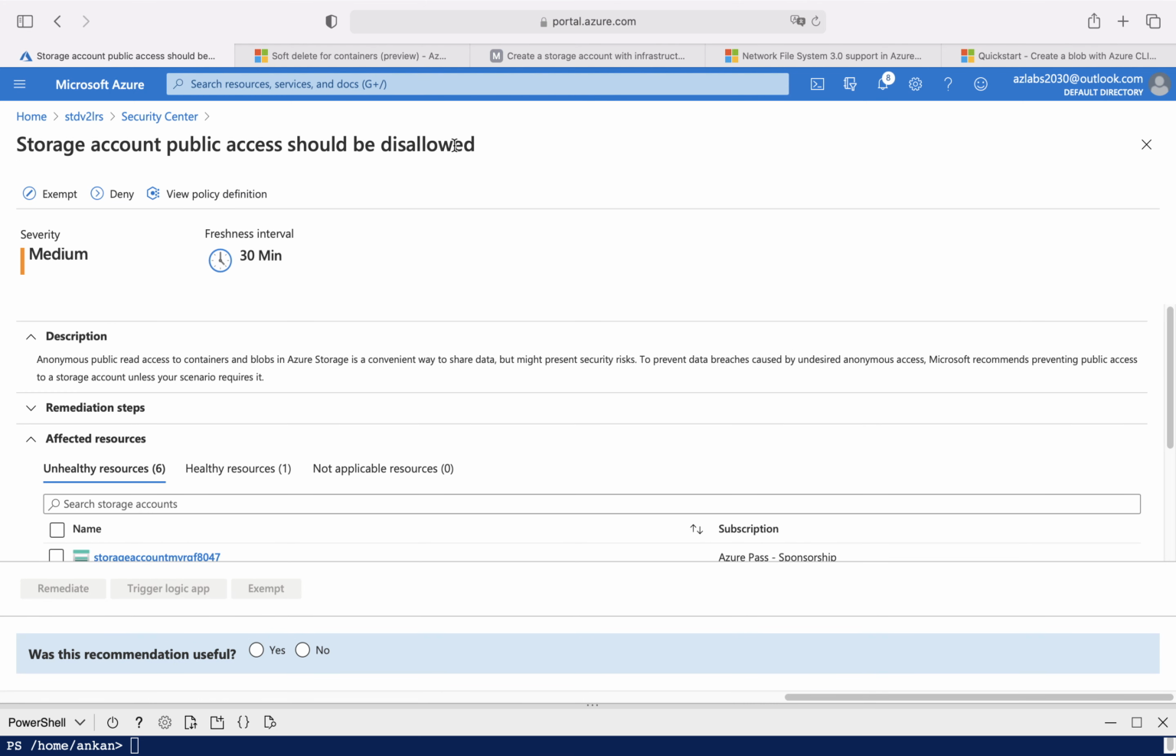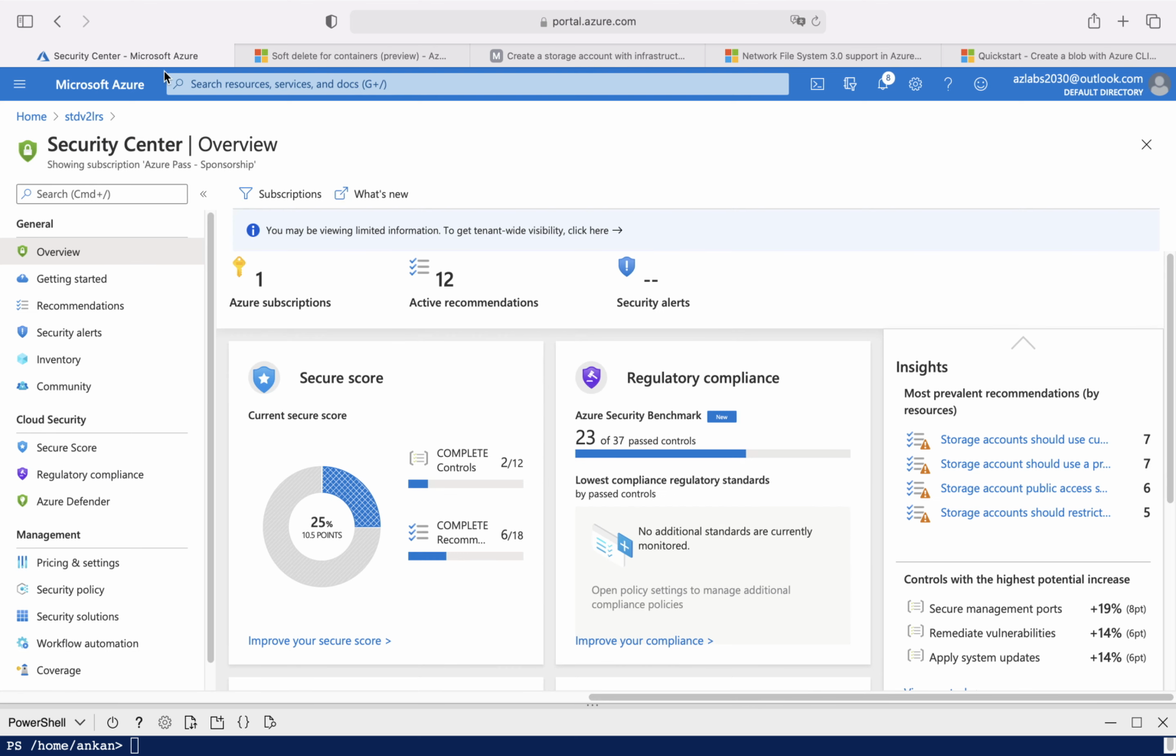Public access should be disallowed. So again, something that I'm using so I can do the lab quickly and I don't have to deploy a virtual machine in a particular subnet in Azure and connect from there to do the demo. But in a production environment, the recommendation is that you should not be using public access for your storage account. You should be restricting all the information.